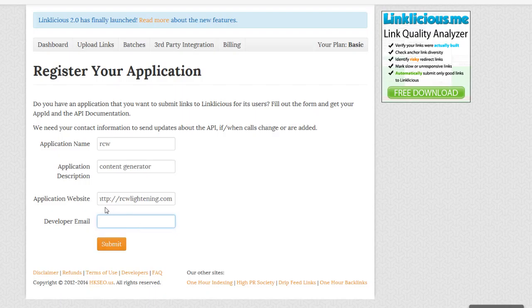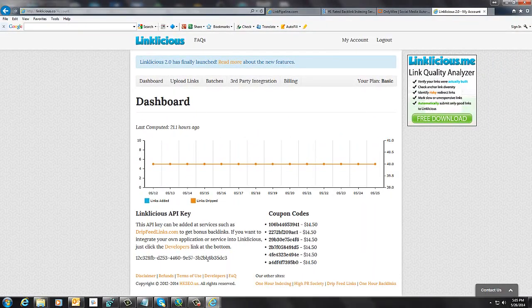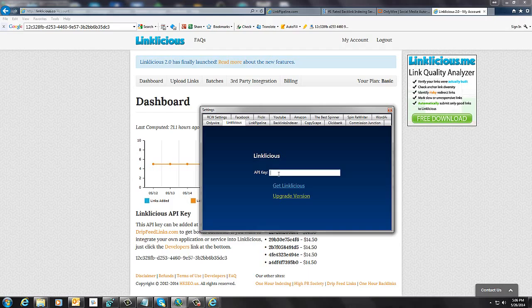And when you get your API key, and of course you can always get your API key, I believe, from the dashboard as well. So what you want to do is just take this and paste that in there, and you're done. So that's Linklicious. The next backlinking tool is called Link Pipeline, and again, it's the same kind of thing.